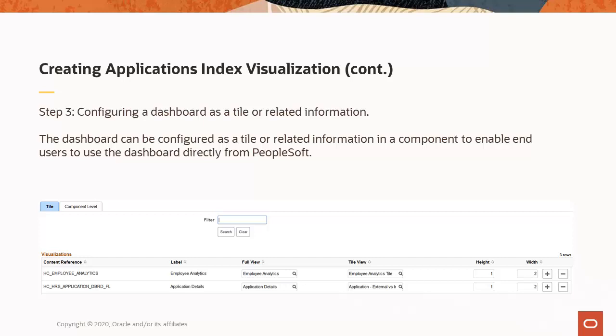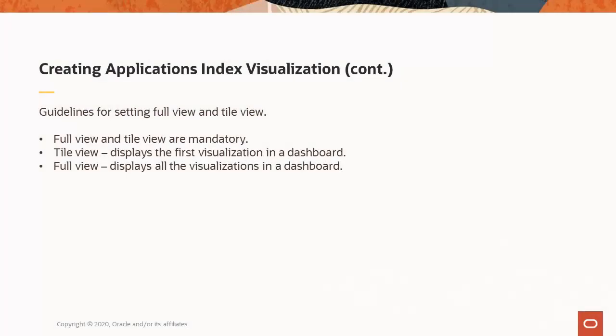In addition to the Search Administrator role, you must also have the Portal Administrator role, which is needed to create content references. When you set a dashboard for tile view, the tile displays a visualization when the tile is loaded. If you have multiple visualizations in a dashboard, the first visualization on the dashboard is displayed on the tile. Note that the loading of the visualization on the tile may be delayed because even though only the first visualization is displayed on the tile, the system loads all the visualizations in that dashboard.